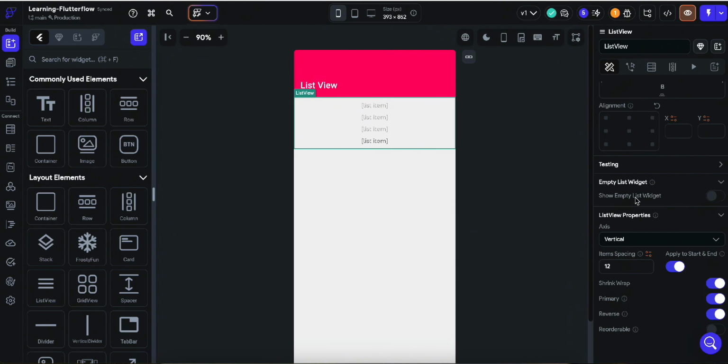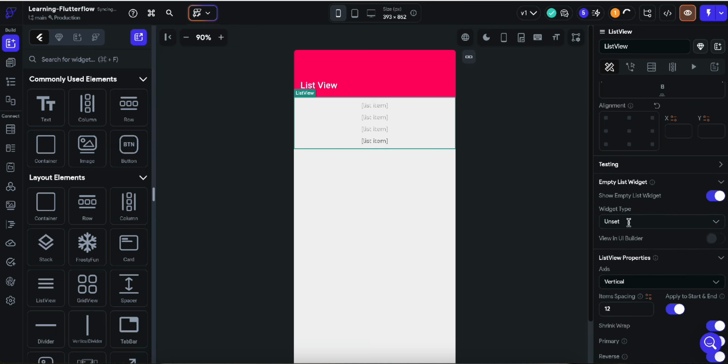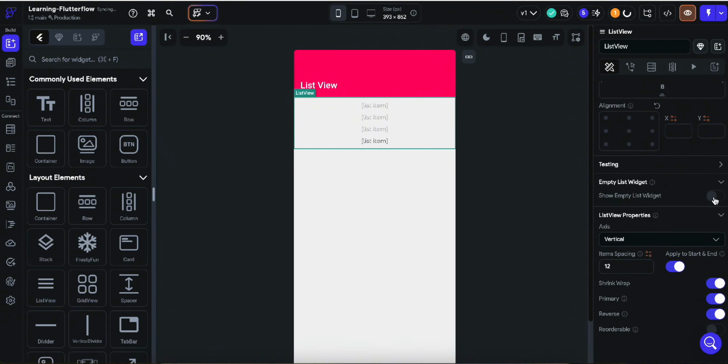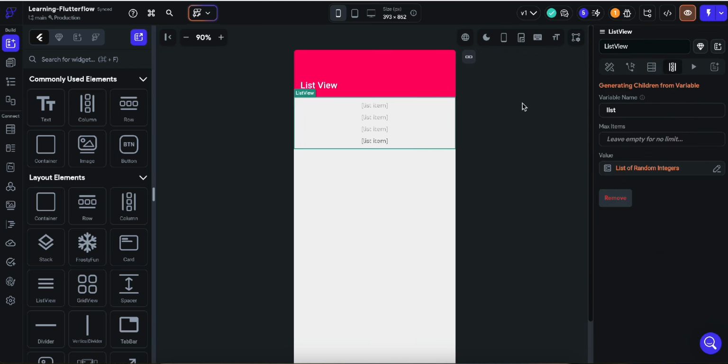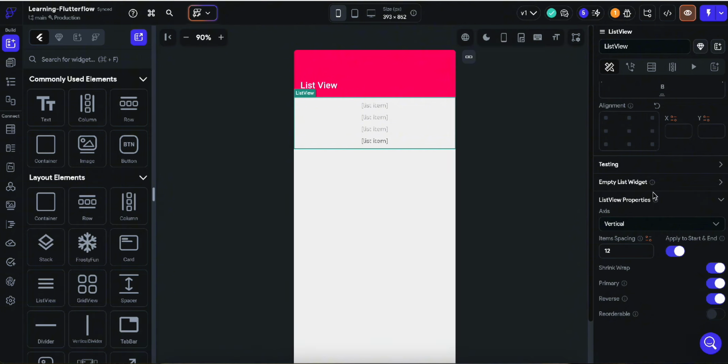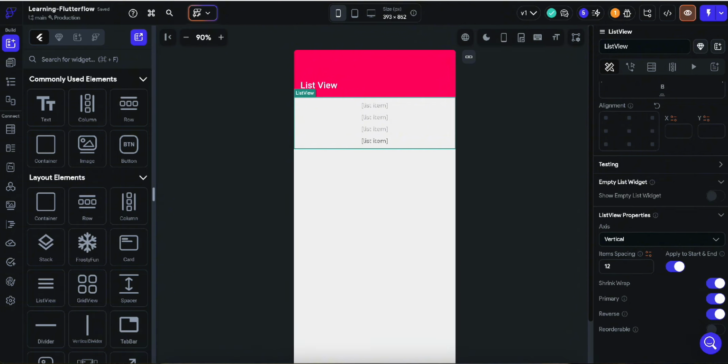You can also add something for when your list is empty, so you can either add a component or an image. You can create a component which can say that there are no items here. So when the item list is empty and not in the database, it will show no items, else it will show the items. Yeah, that's it. That's all about the list view, and thank you so much for watching, and I'll see you in the next video.